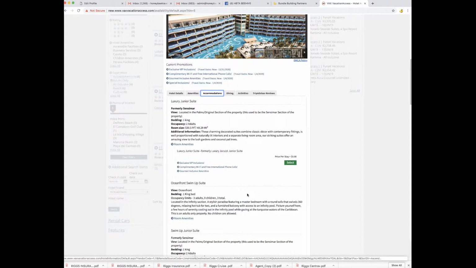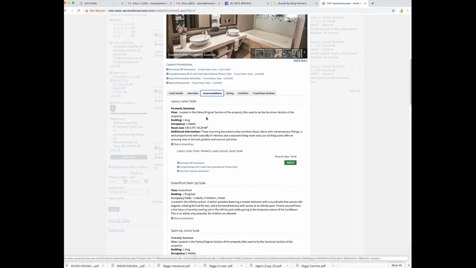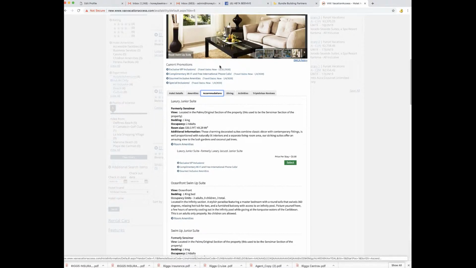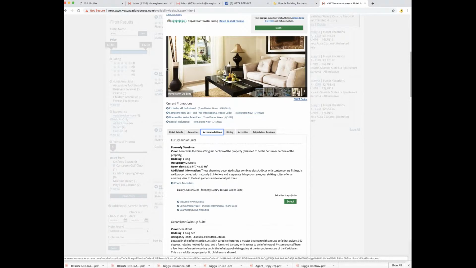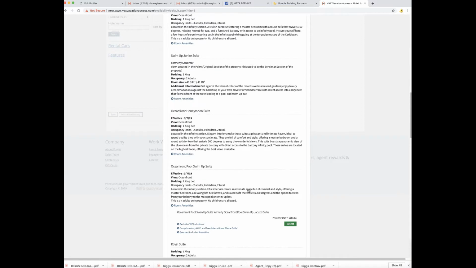Accommodations. Now, just to give everybody a heads up, this right here, where it says located in the Palms original section of the property, it is not the property that you see. Let me get back to the picture. This right here, it is right beside it. It is still the same resort, but this was added on later on. So this first part where you see this is not where they're staying here. Okay, so let's see what we can find.